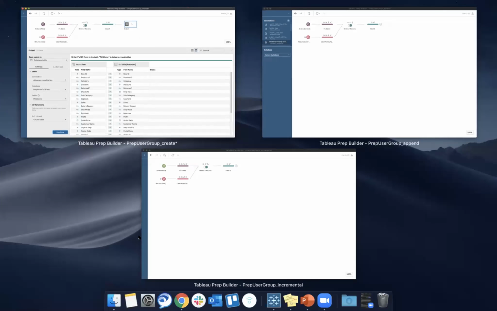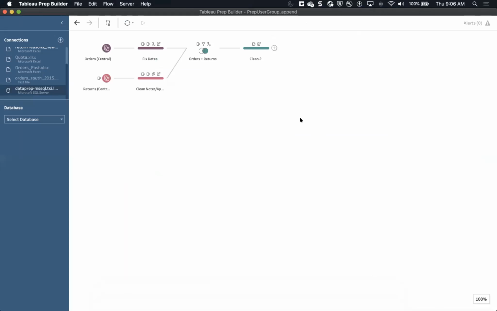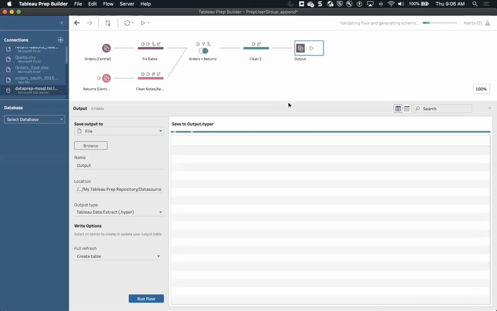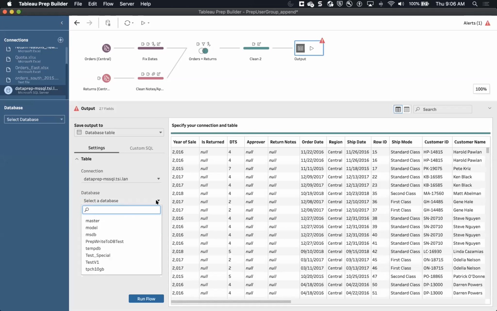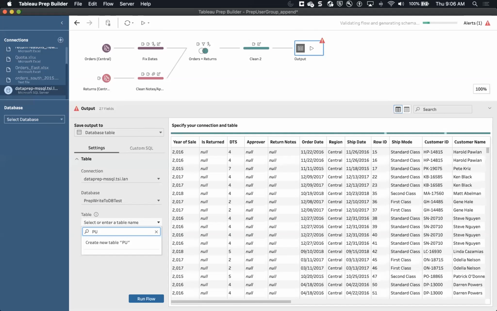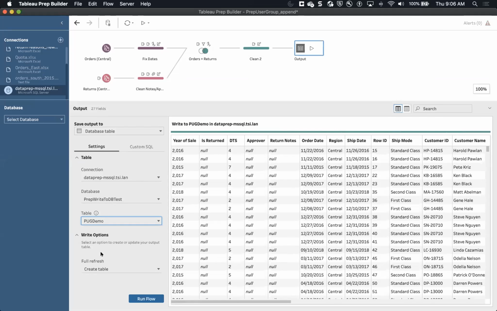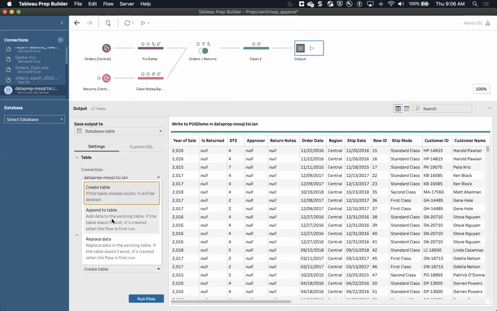All right, so the next demo I want to show, I'm going to do an append scenario. So I have a similar flow here, just with different data inputs. This time from my central region, and I want to append it to the same table that I just created. So I'm going to go ahead and create an output. I'll pick database table. I already have the connection, so I'm going to select that. Going to select the database. And I'm going to look for the table that I just created. It's right here. This is the same table I just created in the first demo. And for this demo, I will choose the append option.